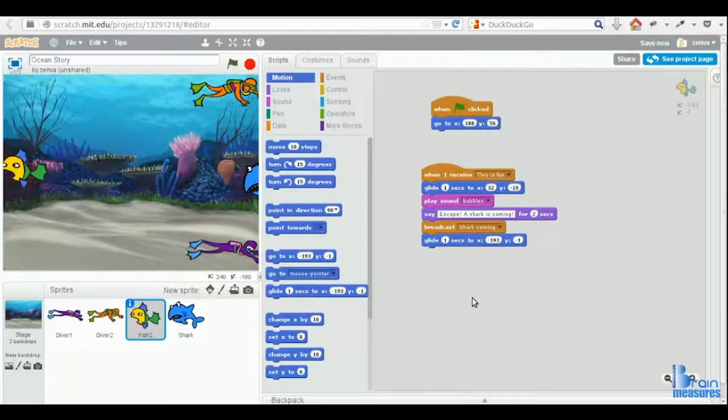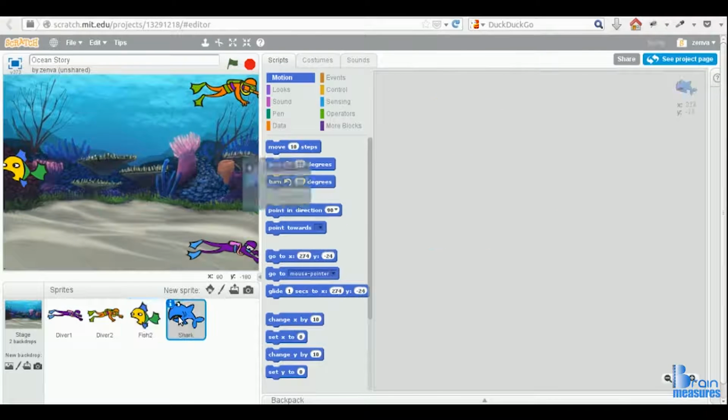Now we're ready to work with the shark. I click on the shark sprite and I first want to program him so when we first click on the green flag that he always stays hidden on the right side of the screen.